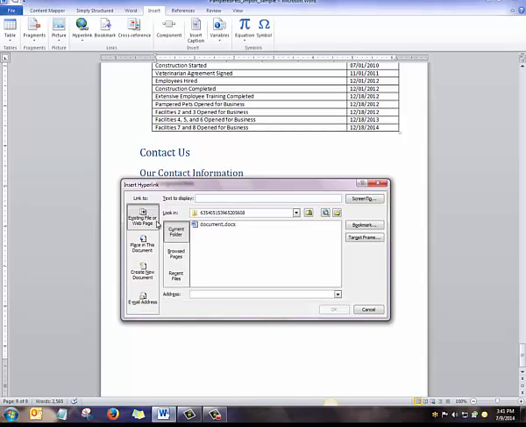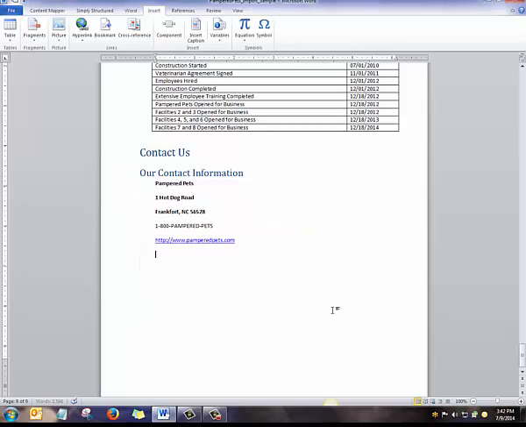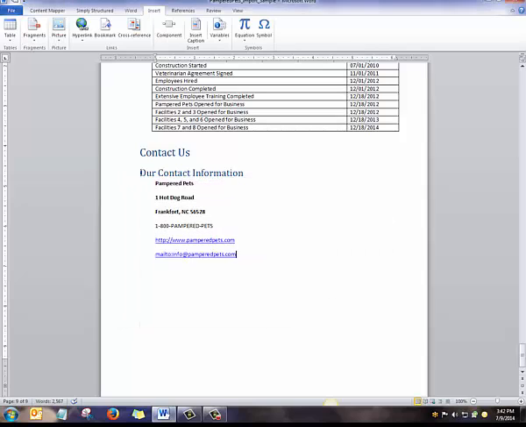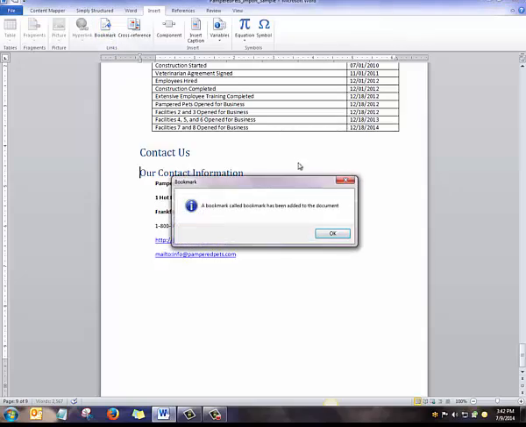First, I'll start by adding a URL. I just type the address and click OK. Next, I'll add an email address and click OK. And now I'll add a bookmark. This is as easy as placing your cursor where you want to add the bookmark and clicking the bookmark icon.